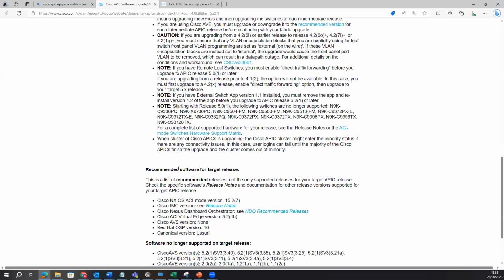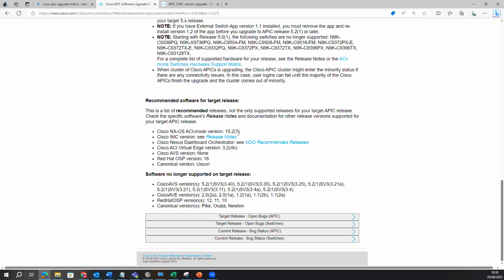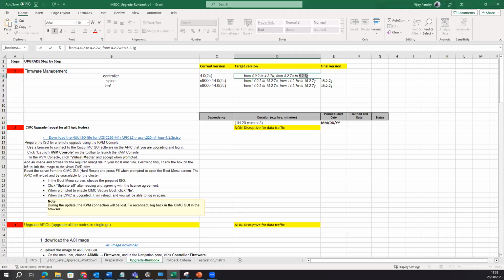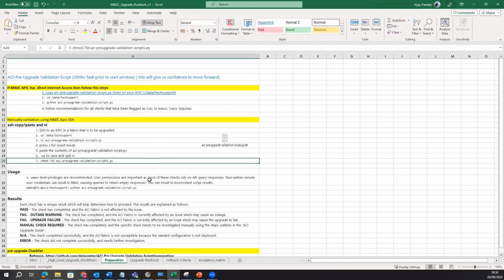Make sure that there is a prerequisite. This is the ACI leaf and spine version. You should have a minimum 4.x version of the CIMC interface, so that needs to be corrected. Then I'm going to do some pre-checks. In the pre-checks, we are going to run the Python script from the GitHub.